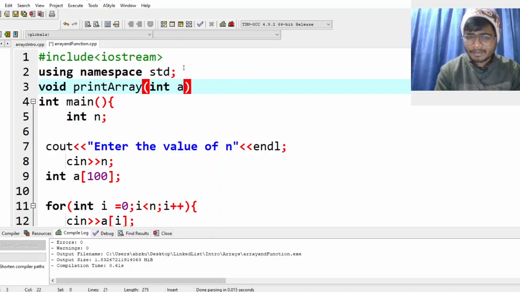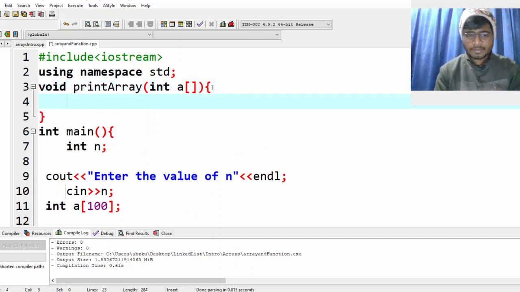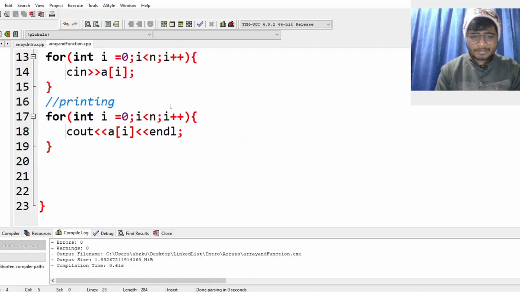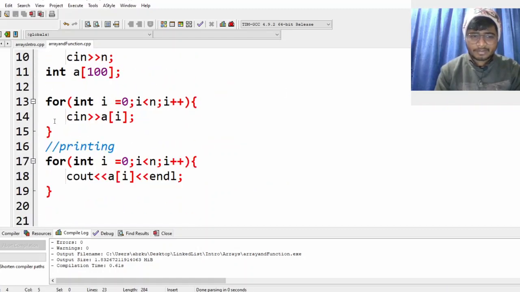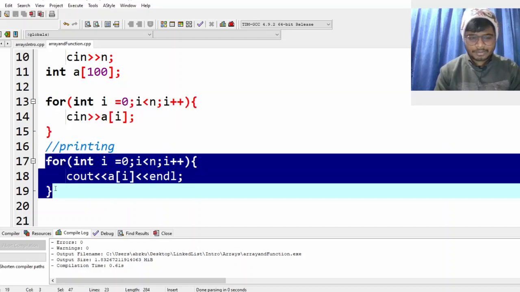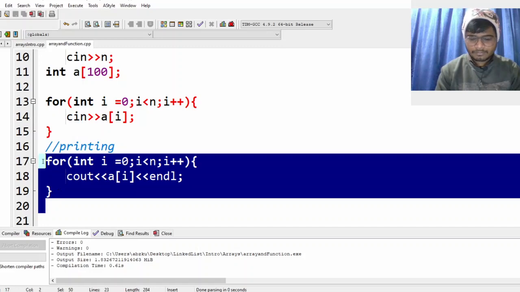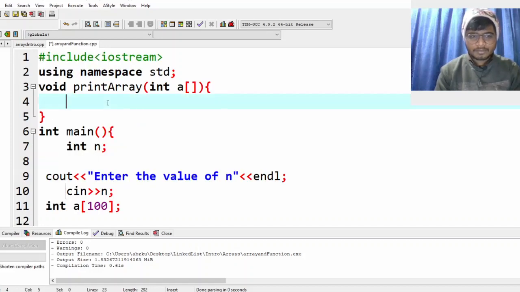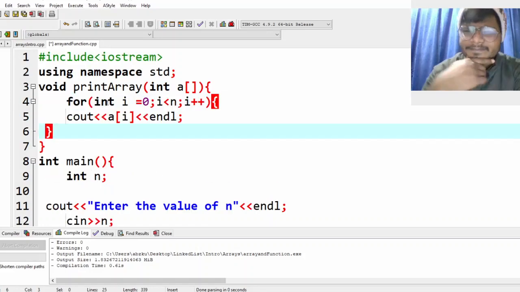How do we denote that this is an array? By giving square brackets. And you don't have to mention the size here. When you're passing it inside the function, you don't have to mention the size. Great. I came out here and I'm going to run this program, this part. Although I've taken the value out here, I want to run this program. Control C, Control V.